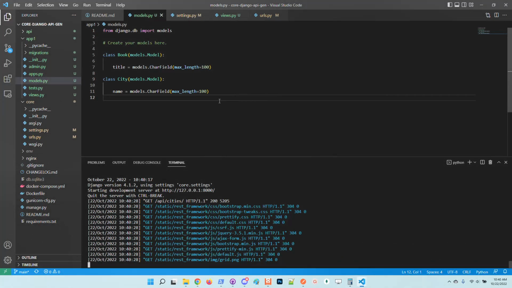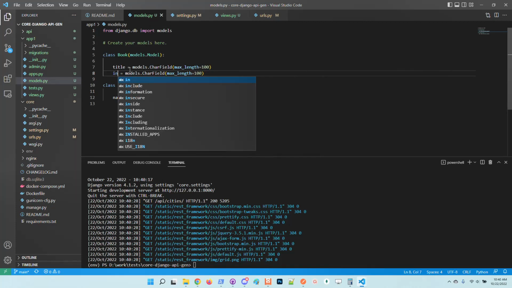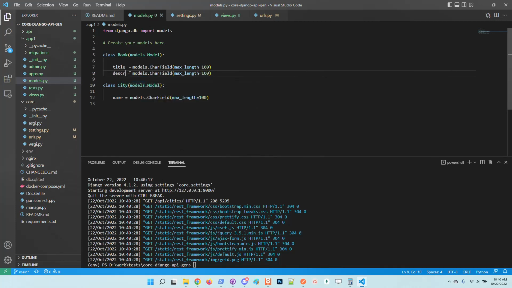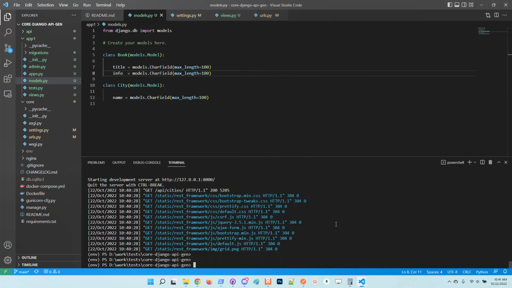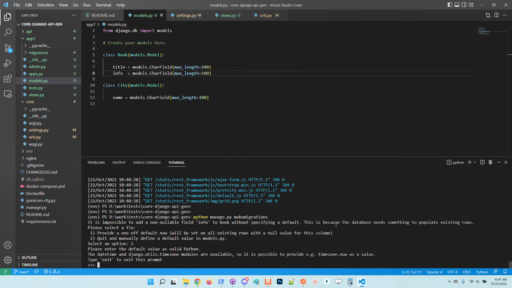What we can do from this point, we can add more information here. Let's say we want to update the book model with a new field. Let's say information or description. Info. Let's say info. Okay, so basically we want to add a new field. We need to, of course, migrate the database.